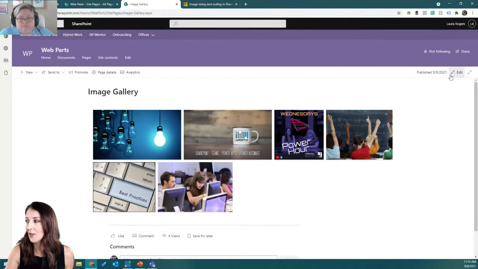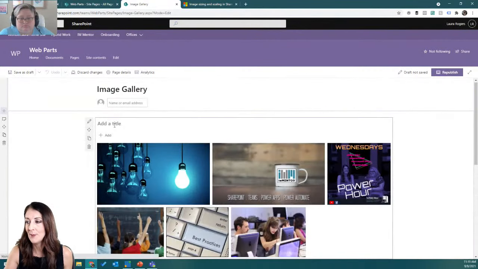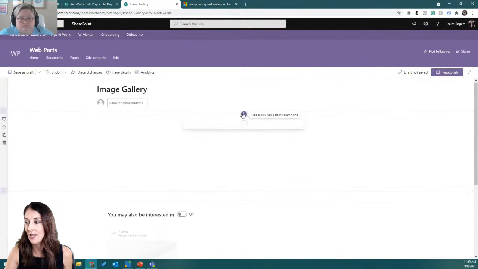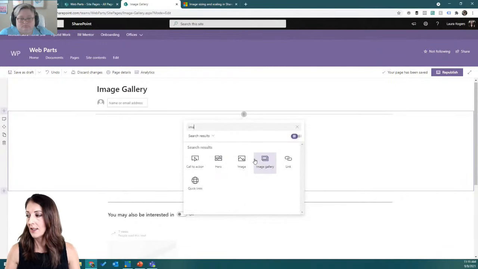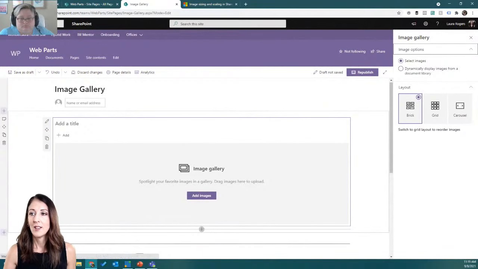And I've got an image gallery on here, and so just like I did with the image, I'll go ahead and just delete this and re-add it. And I can search for it, go to my image gallery. So again, this is for something like if you have images of the company picnic that you want everyone to be able to see and have them rotate in a carousel or something like that, they're just not going to have hyperlinks on them. So do I want to have select images, or do I want to have dynamically display images from a document library?